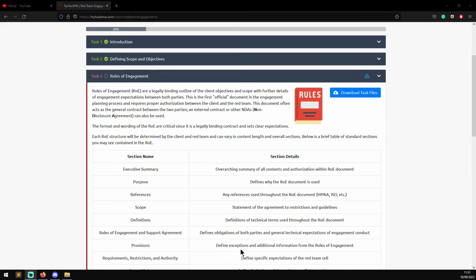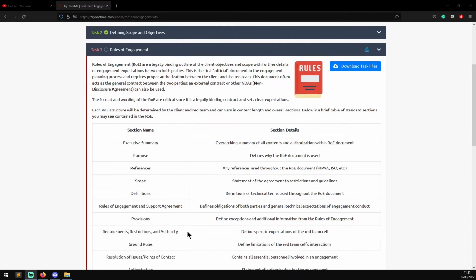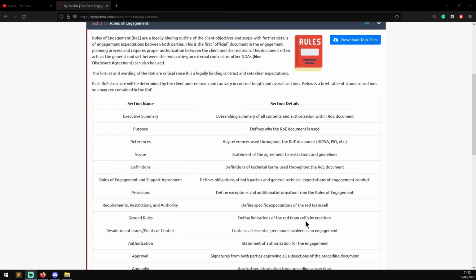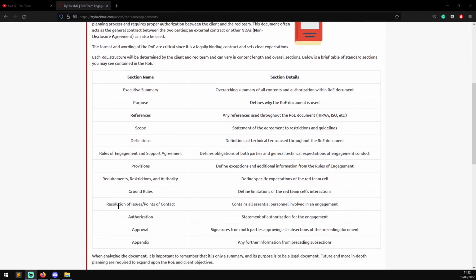Provisions define expectations and additional information from the rules of engagement. Requirement, restrictions and authority define specific expectations of the red team cell. Ground rules define the limitations of a red team cell's interactions. Resolutions of issues, point of contact, contains all essential personnel involved in an engagement. Authorization, a statement of authorization for the engagement. Approval, signatures from both parties approving all subsections of the preceding document. Appendix, any further information from preceding subsections.